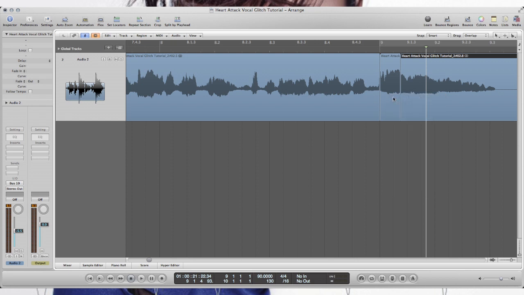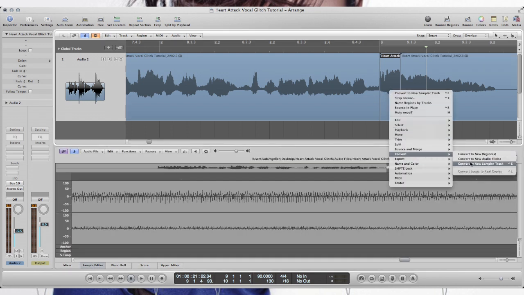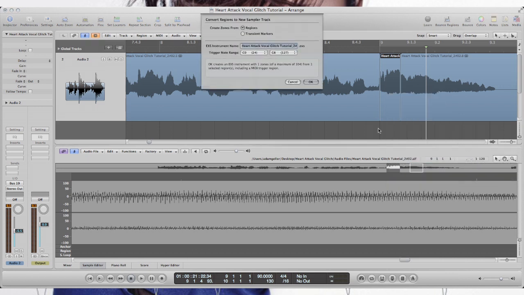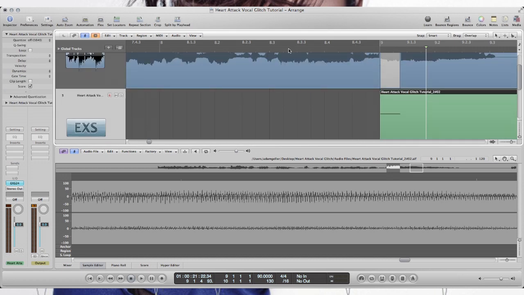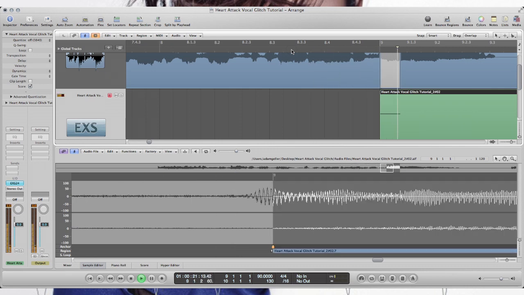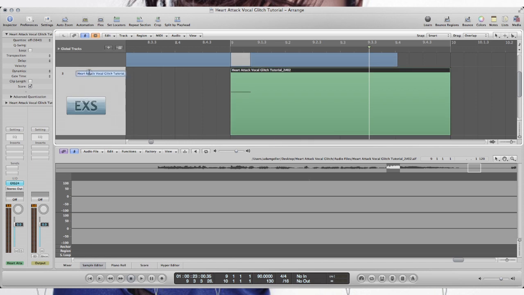Next step, double click on that region, right click, go to convert to new sampler track. This will pop up. Make sure region is selected because we selected our region. Hit OK. Here is our nice little phrase in a sampler track, EXS24 instrument. So there it is, our attack. I'm going to change this track name to vocal effect.